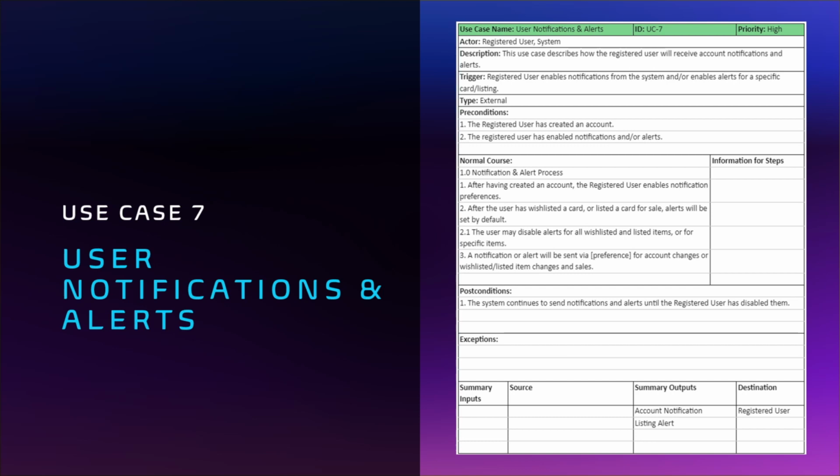While alerts and notifications are on by default, the user can disable all notifications and alerts, or simply choose which specific card in their wishlist, or even which specific listing, the user desires notifications for. Possible notifications and alerts can be for price updates, message notifications, new listings, or when a listing has already been accepted.